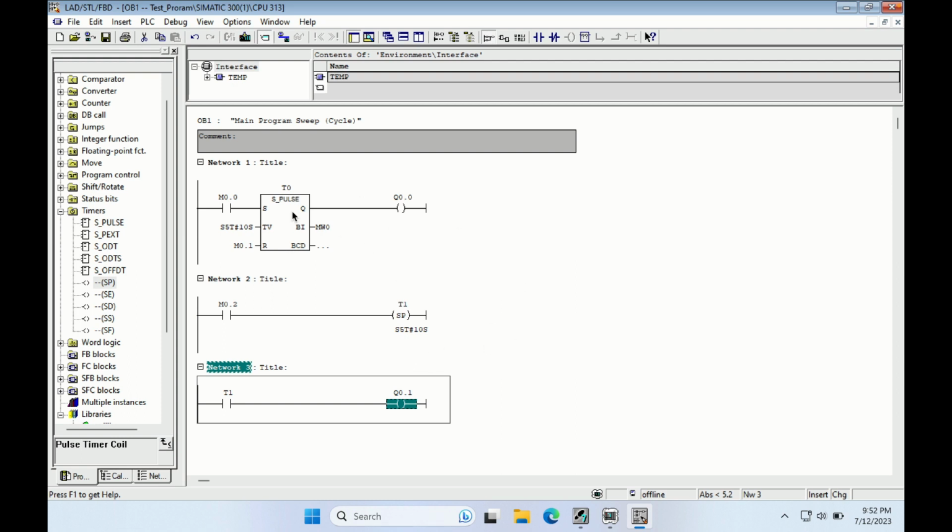In the block timer, S means your start signal, as we discussed previously, and this is your timer value TV. You can enter here your syntax S5T hash, your timing 10 seconds or 1 hour 1H, or milliseconds. You can enter 10 milliseconds, 100 milliseconds means 100 ms, and this is your reset. If you want to reset your timer, you can use the reset signal.